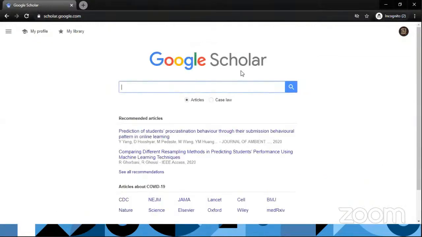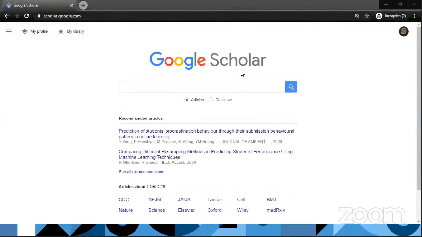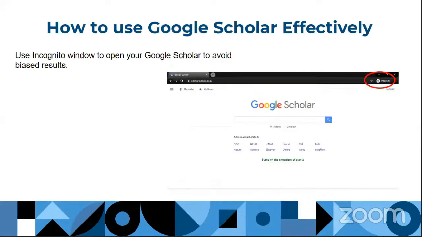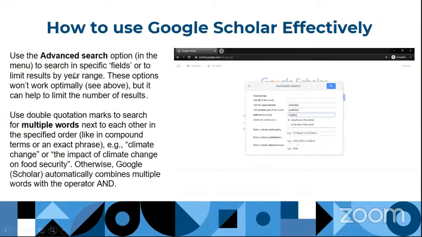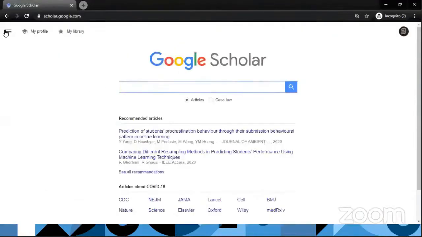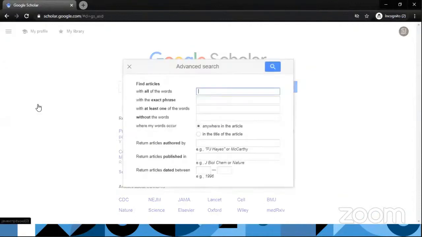Okay, so here we go. The next thing you have to do is use advanced search options to search in specific fields or to limit results by year range. Normally when you want to start your first research paper, they say you should download the research papers from the last 3 years, including the current year. So let's say 2017, 2018, 2019. All these things you can do in the advanced search, right? So I'm going to return articles between 2017 and 2020, right?